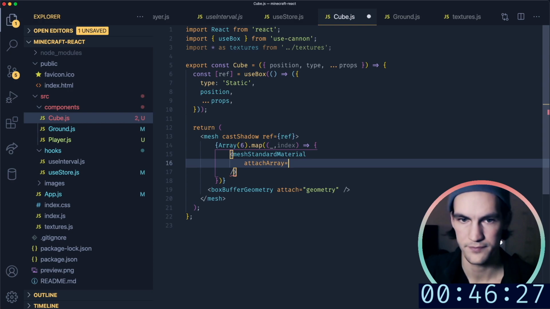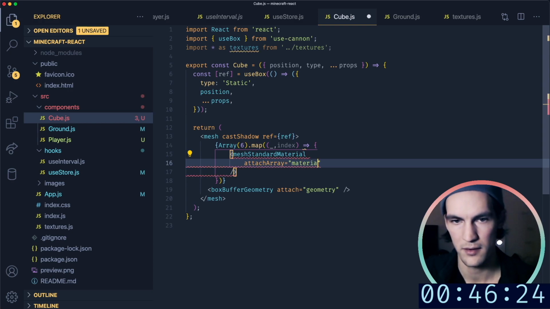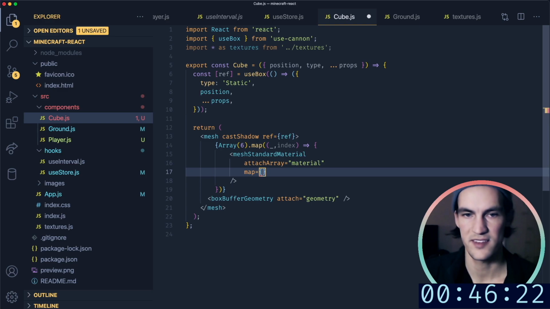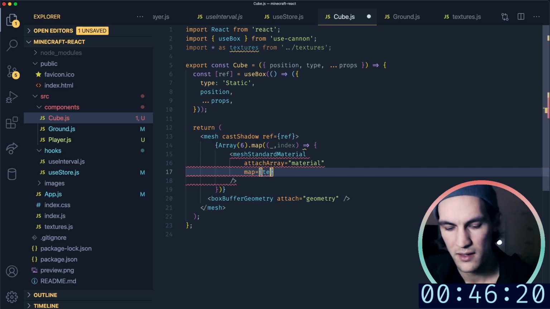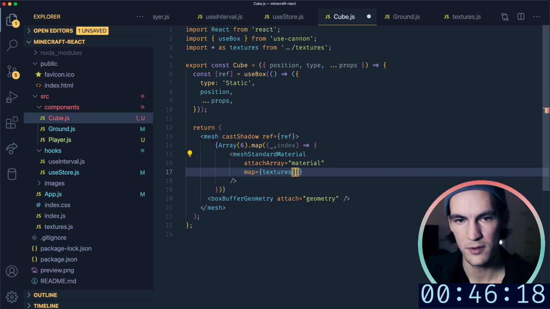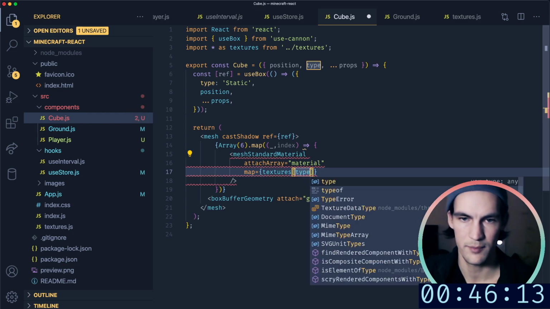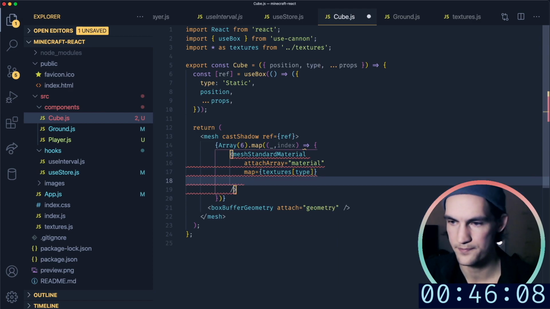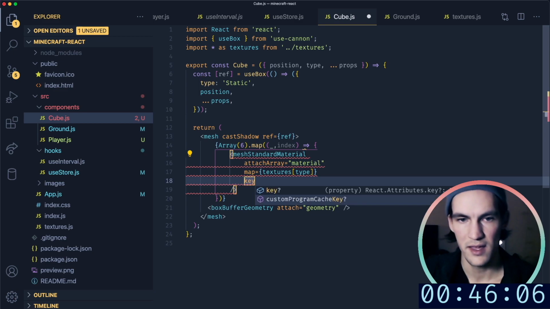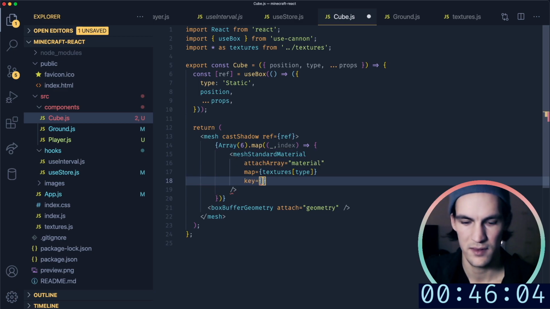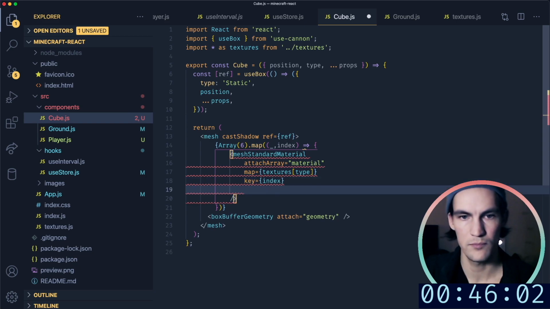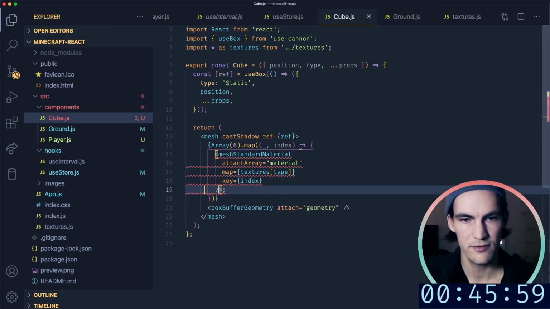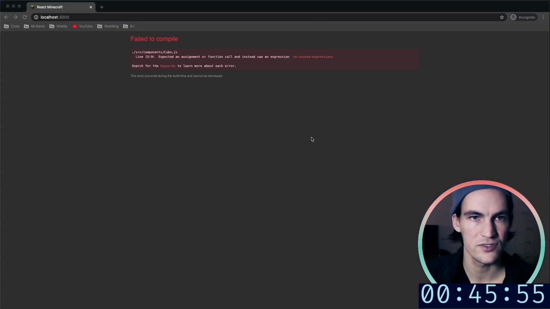Attach array as material. Map is where we send in the actual texture. So we take from our textures variable, which is an object, and we want to look up the type. So this will, for example, be wood, and then we would get that texture. Key, we can just use the index for this key. I think that should be enough. Let's see if we have a wooden box.